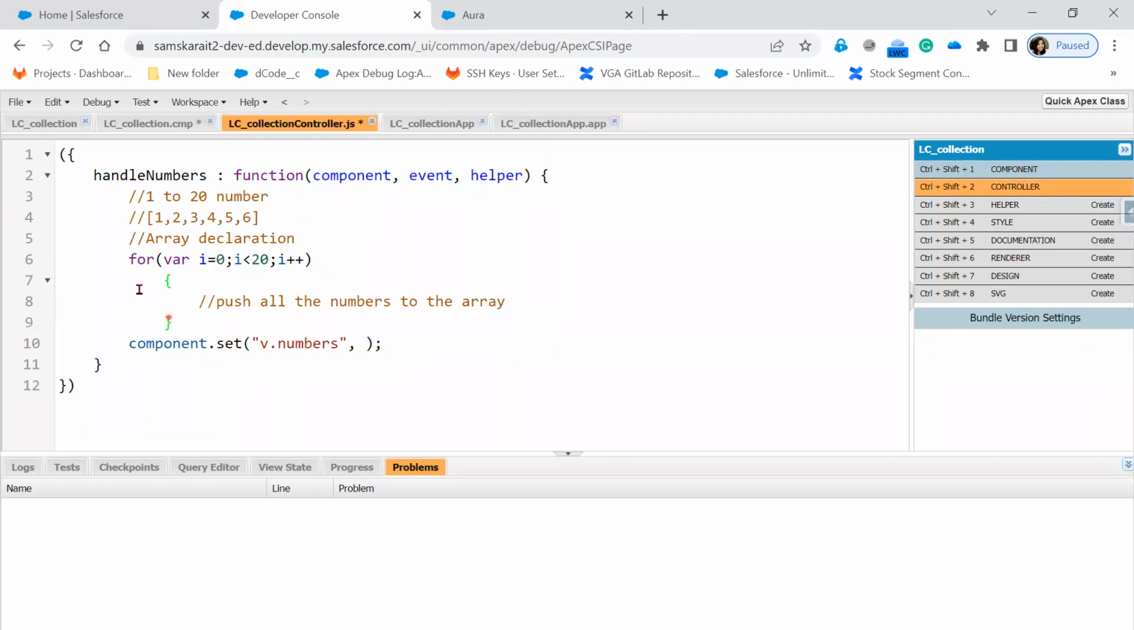Then finally, when I come out of this loop, there is an array declaration, some variable is there. The same variable, the array declaration variable, I'll use it here. So at the end, whatever it is storing in the array, I can push into the numbers. At the end, it will be numbers equal to 1, 2, 3, 4, 5, 6. So numbers is my attribute. Inside the numbers, I'm storing all the data, 1 to 20, in one array. That array I'm pushing into the numbers attribute.